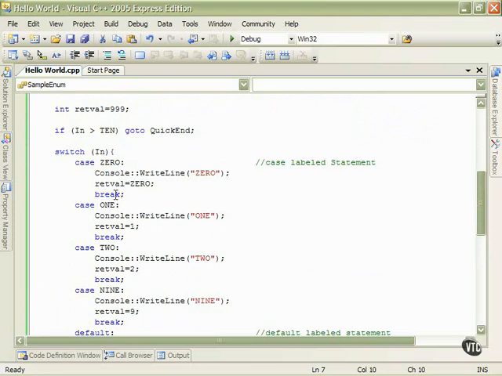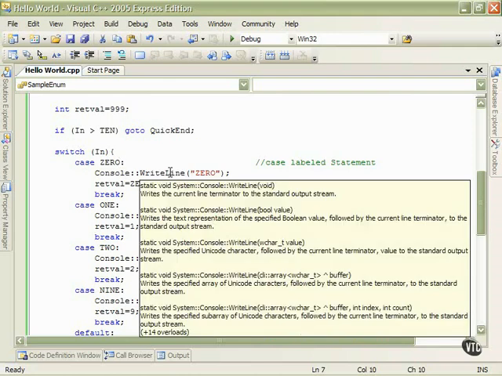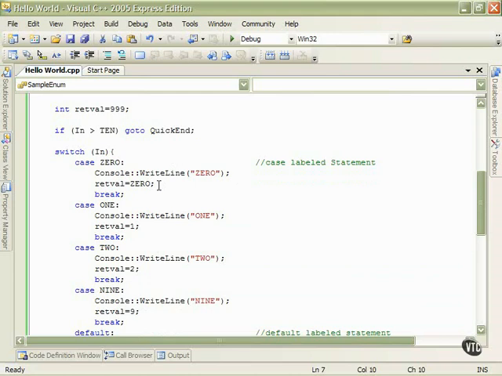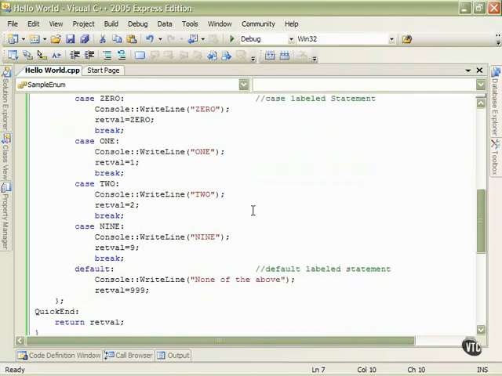We've already been using the other labeled statements. So here's case 0 and a colon, so that's a label, and we will writeline 0, and then we'll return 0, and case 1 and so on down through the list. And then here's our default. That's our third kind of labeled statement, default colon, and that labels what to do if none of the rest of these work. And we'll write none of the above. We'll set our return value to 9s and get out.